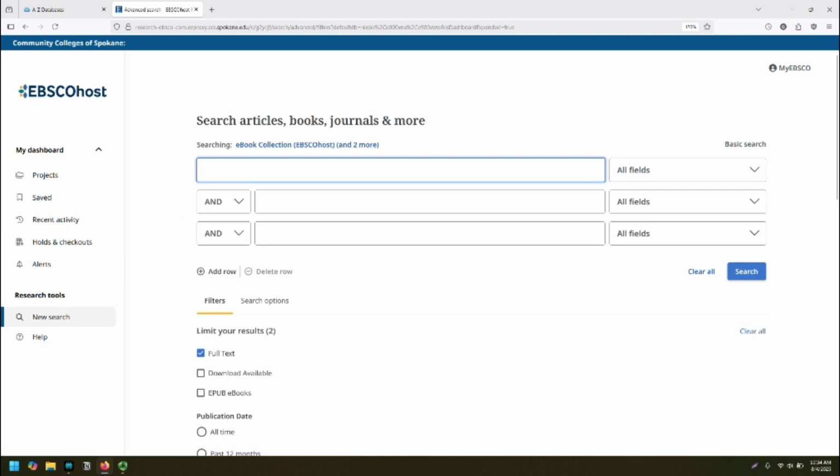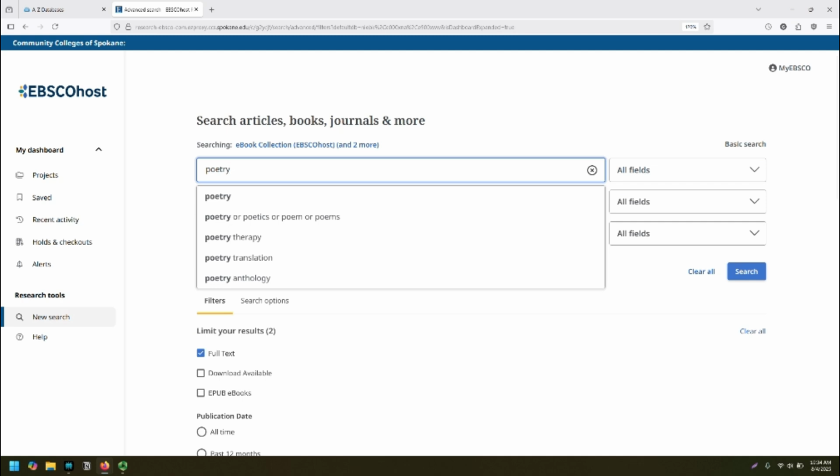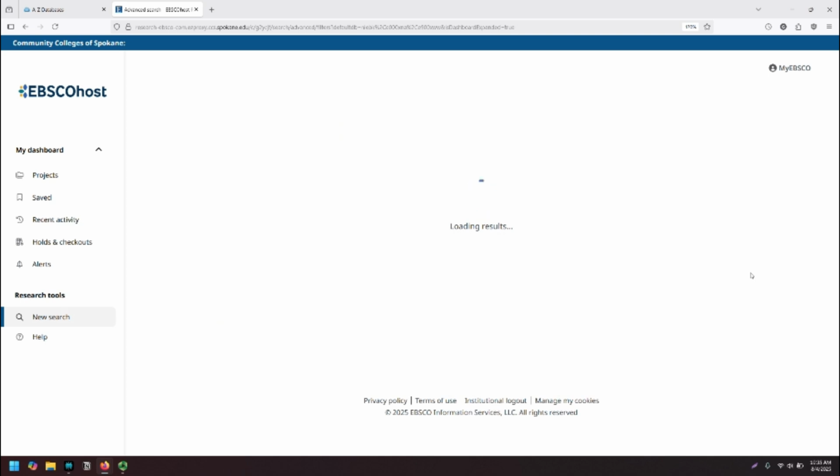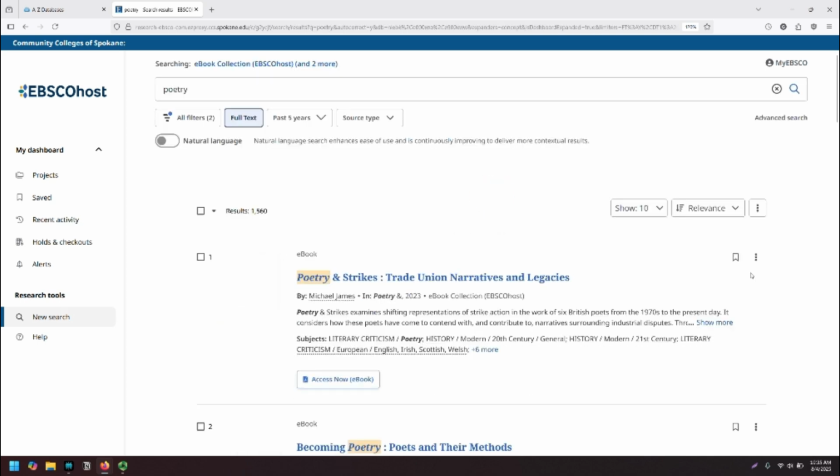Let's do an example search here for poetry. Once we type in poetry, we'll notice that there is a variety of autocomplete options as well if we're interested in doing one of those, but we're not. Then we can click on search, the blue button.